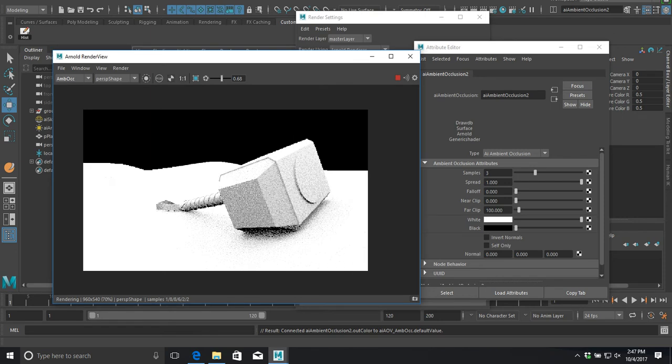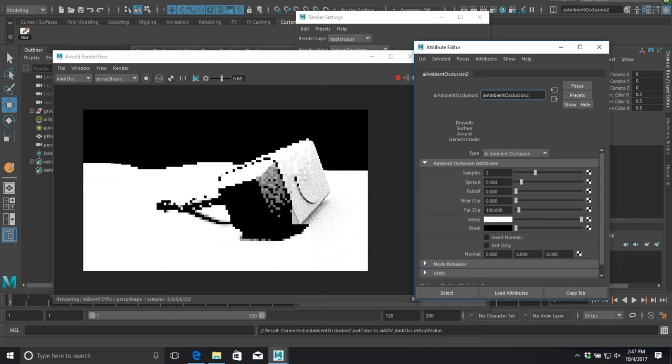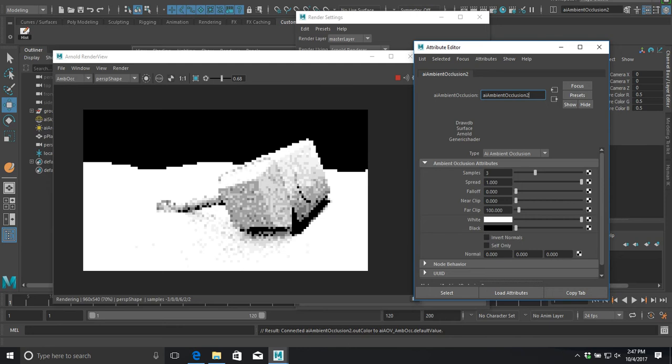Sweet. If I need less of a spread, I can pull the spread down, and that'll get me less of a spread. If I need more falloff, I can pull the falloff up.